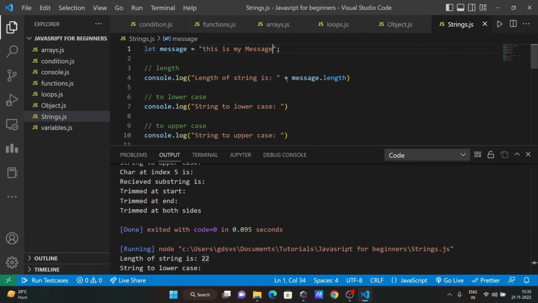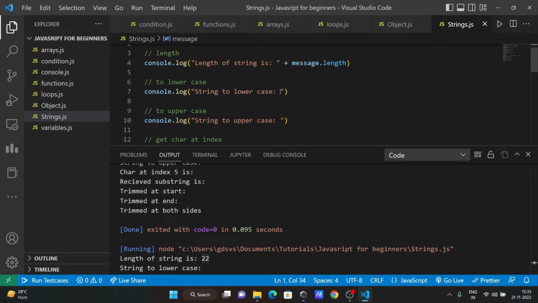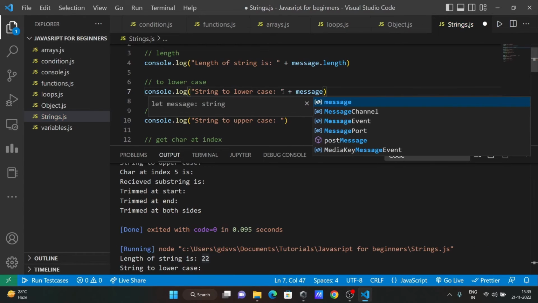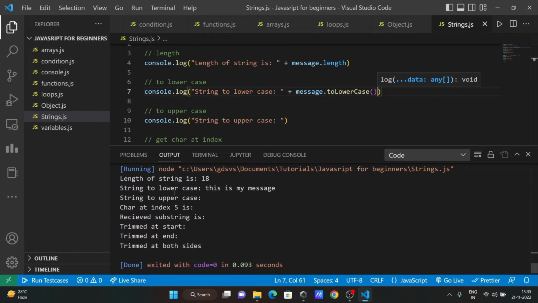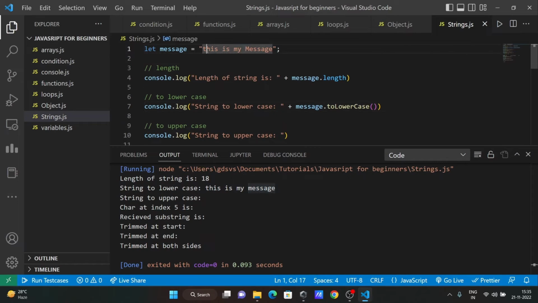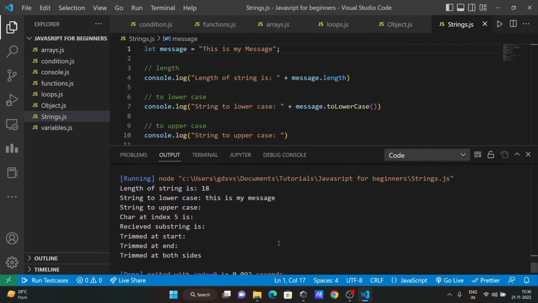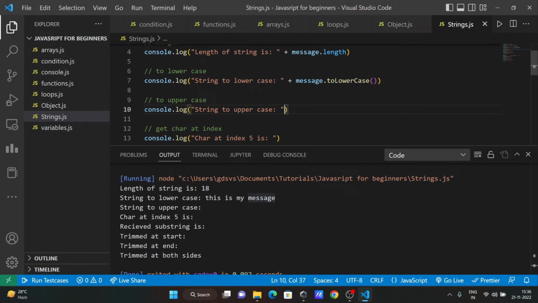I'm removing this, and if I want to make the entire string lowercase, then we have a function, message.toLowerCase. Save it, run. You can see the string in lowercase. Actually, this was already a lowercase string, so let me convert this and I'll show you. Yes, T is now lowercase and also M is lowercase. So the entire string is changed to lowercase.